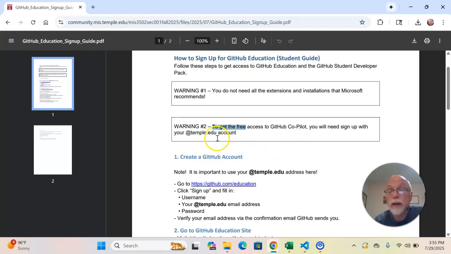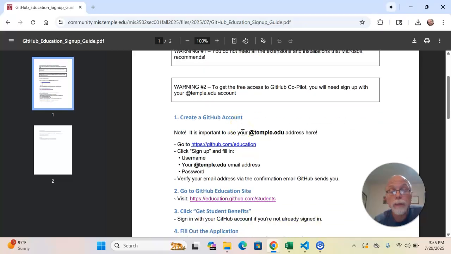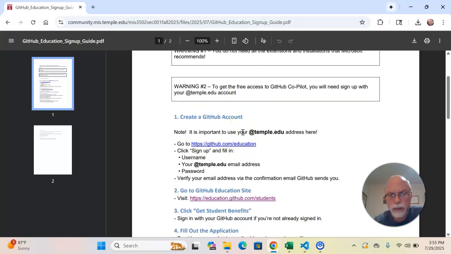So that's warning number 2 up there. It says you need to use your @temple.edu account, and then warning number 1 is actually, I said this earlier, Microsoft is going to push a lot of extensions and a lot of extra stuff that you don't need for this course, because we're not using GitHub really. We're just getting the AI features that we want. We're just getting Copilot. All we're really using is the Copilot part, not the GitHub part. So you're going to see a lot of content here that you can just ignore.